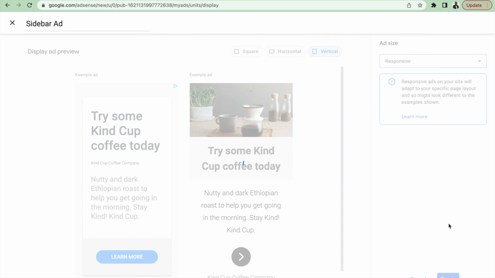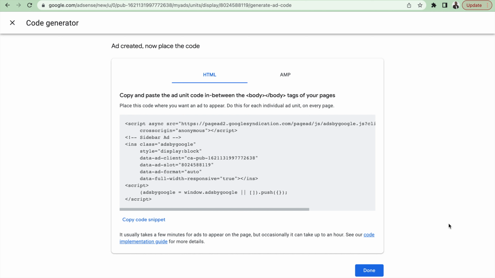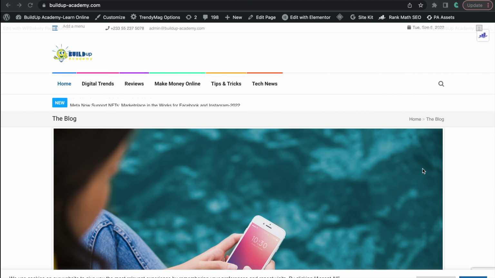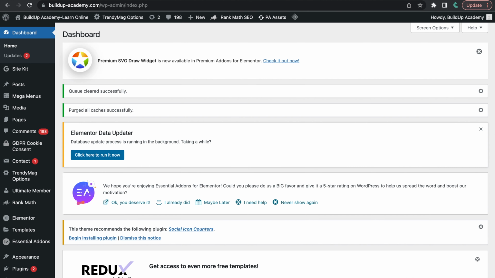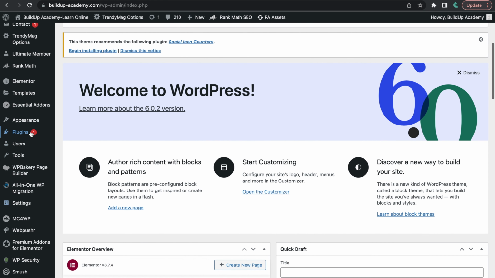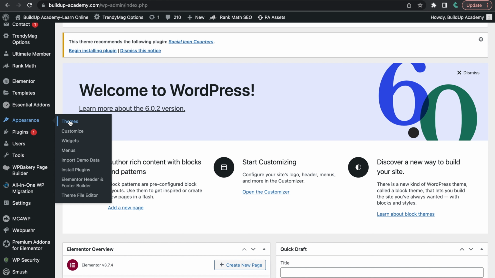Alright, so I click on create. So we are creating our sidebar ad now, and then Google is going to give us a script or a code. We'll copy this code, so you can just click on copy code snippet, and then we head to the back end of our website. So we want to place a script in our sidebar. To do that, I'll head over to Appearance, and then we go to Widgets.